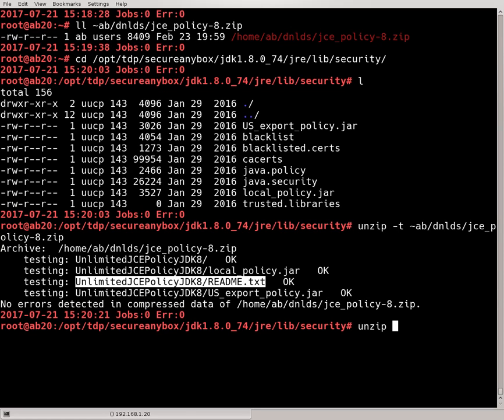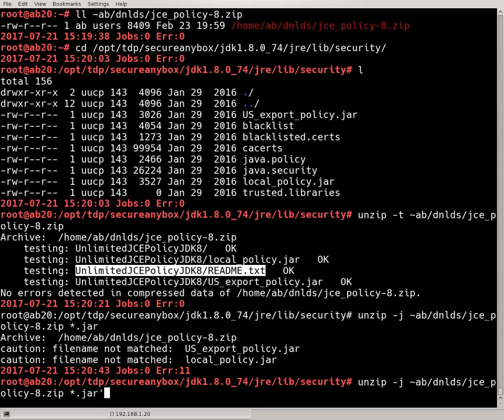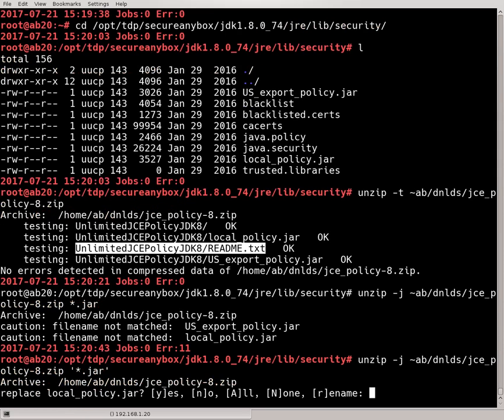So we'll do unzip that file. Actually, I'm going to use -j to get rid of paths. And I really only want jar files. I don't want the text file. So you can see, oops, I've got to be a little more careful. Put quotes around things because it's a good idea. Prompts you, do you want to overwrite?